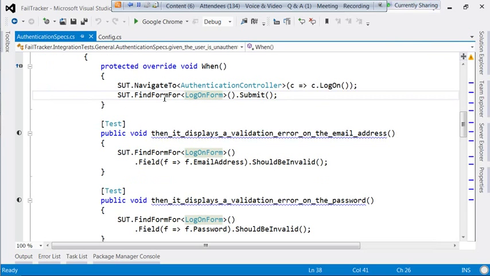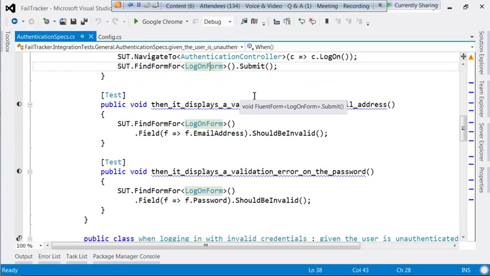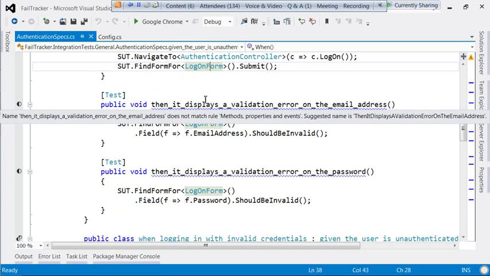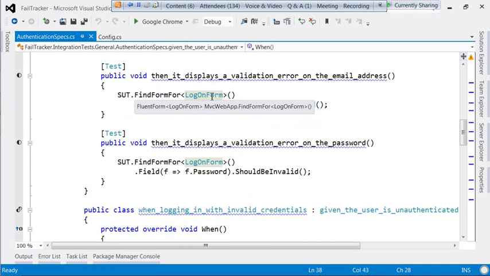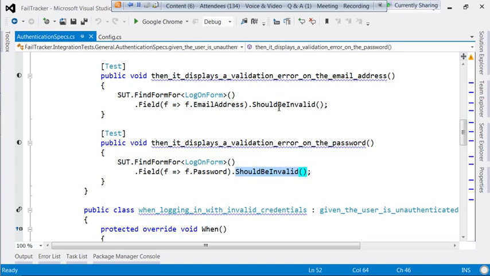But I'm able to tell SpecsFor MVC to find the form for this view model or input model, and then I'm able to submit the form. And if you'll recall in the Selenium test, we had a nasty CSS selector in order to find the validation messages for different input elements. I don't have to do that with SpecsFor MVC. Instead, I can just say, find the logon form, find the field that corresponds to the email address from that form, and then verify that that field is now marked as being invalid.